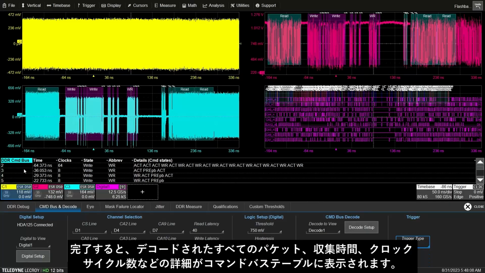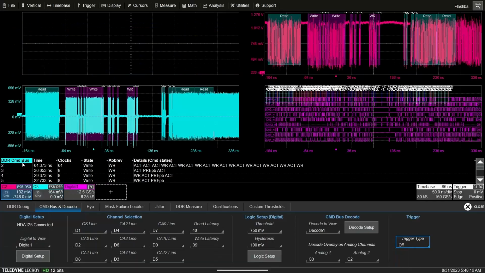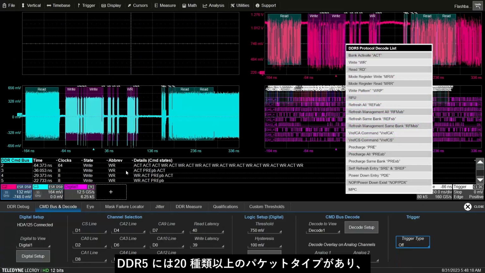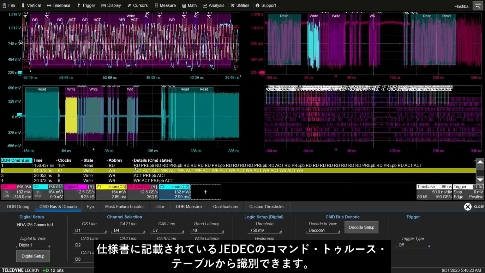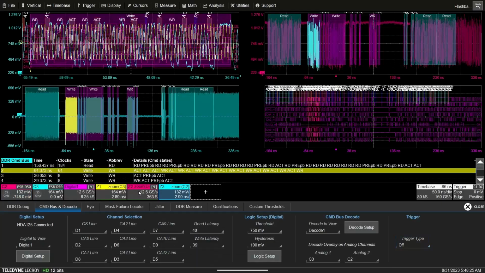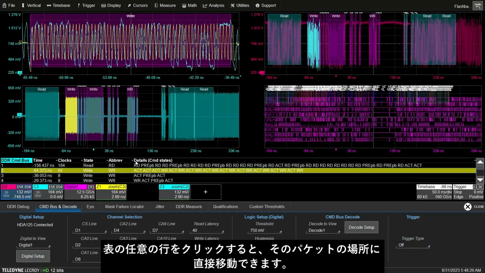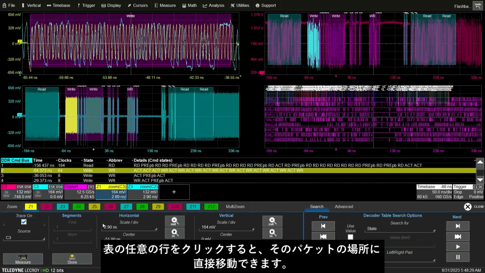Once complete, the command bus table lists all of the decode packets, their time in the acquisition, the number of clock cycles, and more details. For DDR5, there are over 20 different packet types that can be identified from the JEDEC command truth table, found in the specification. Click on any row in the table, and it'll take you right to the packet location.